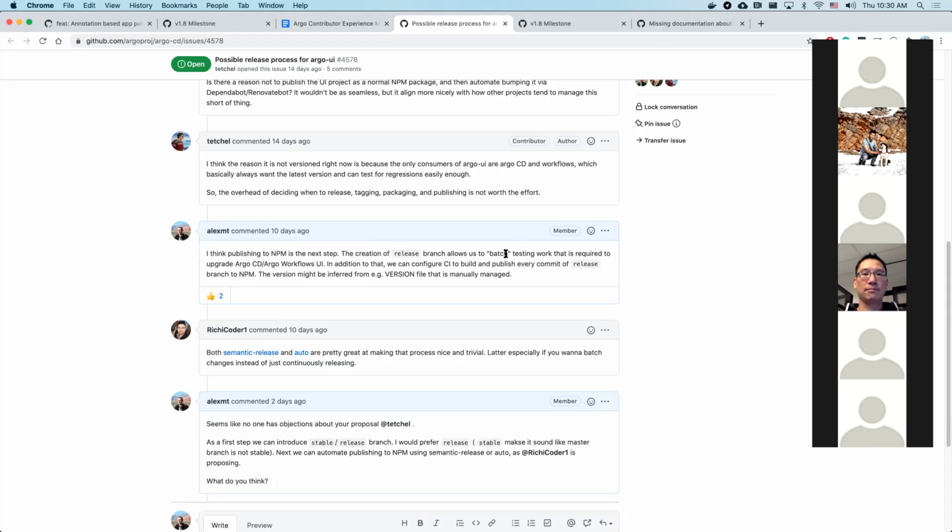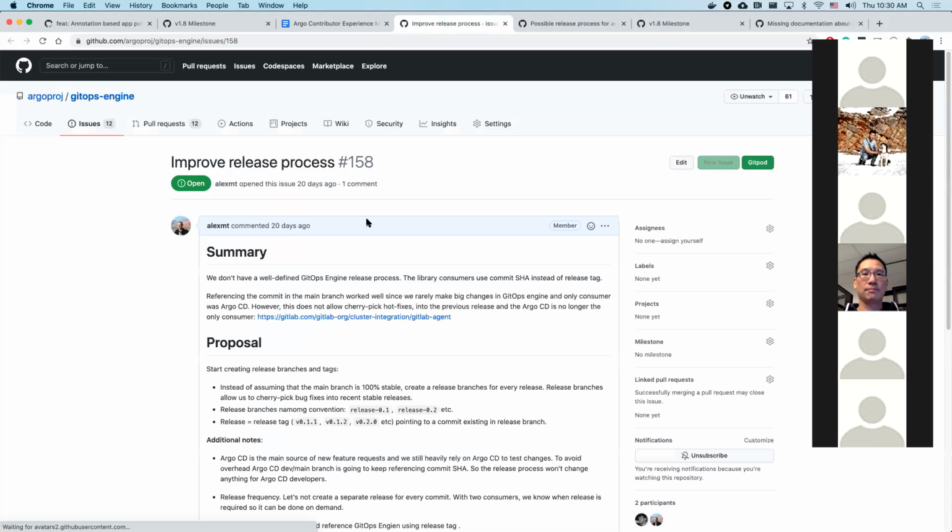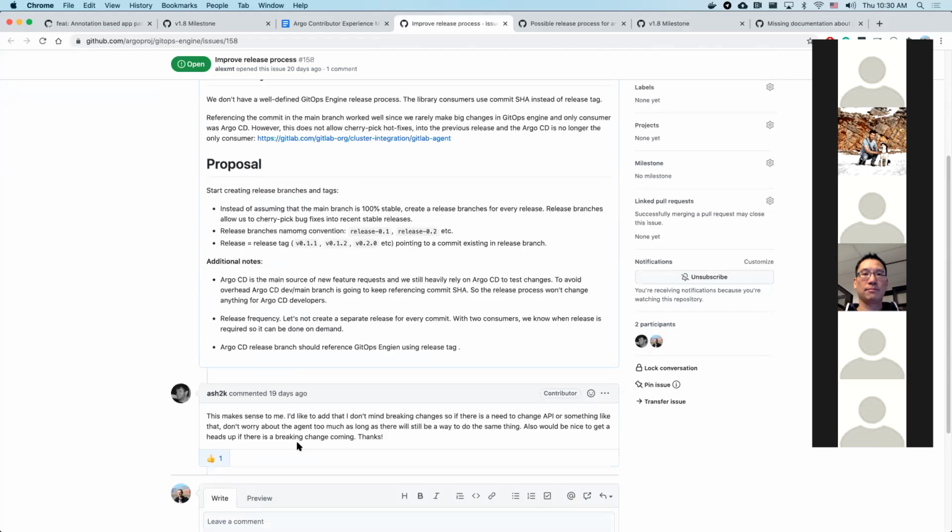Yeah, and we have a similar proposal for GitOps engine. It was important to ask GitLab, and we've got a response from GitLab. GitLab consumes GitOps engine, and we want to start creating release branches and release tags for GitOps engine, but we do not want to break and change the development process a lot. So Argo CD would keep using master, and only after we create a release version of Argo CD, the release version of Argo CD must point to a release tag.